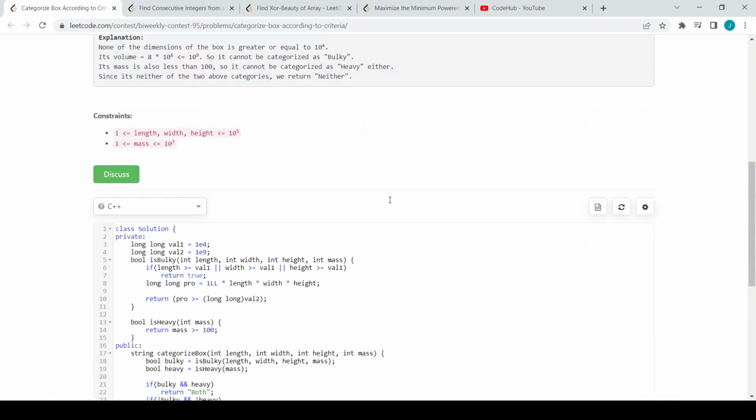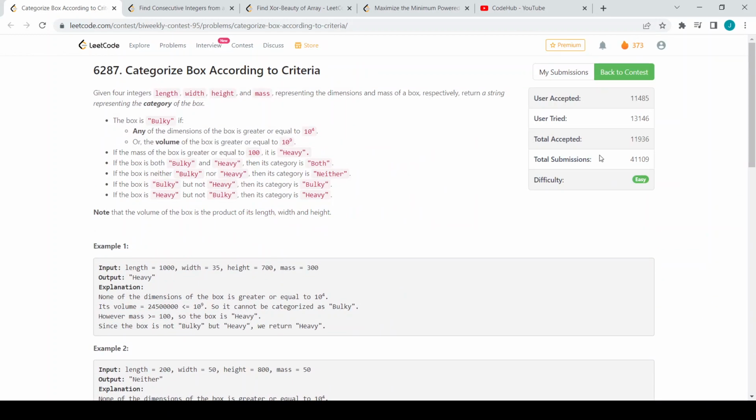So hope you like the solution, and this is a pretty simple problem, and almost 12k participants got accepted. So it is a simple problem.